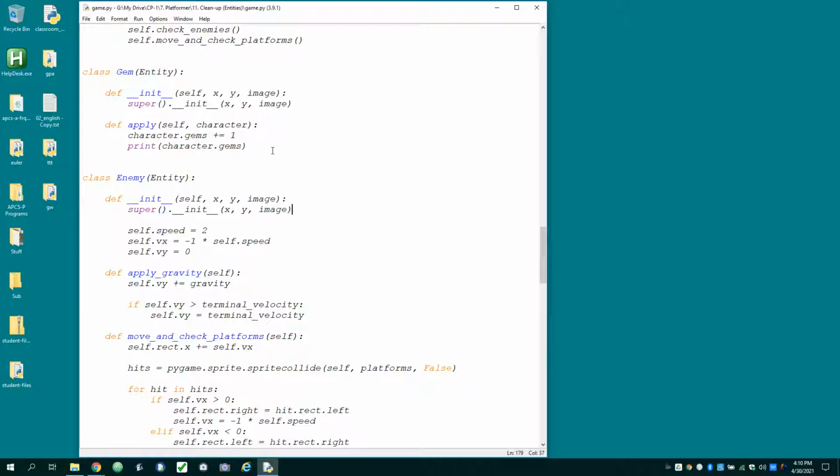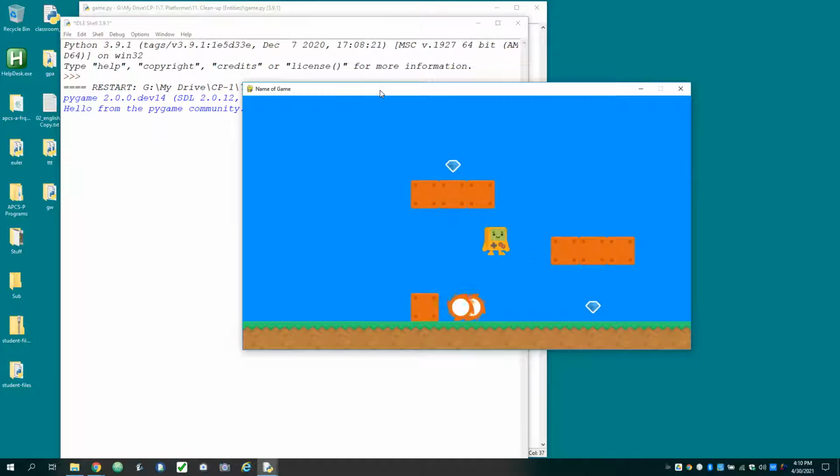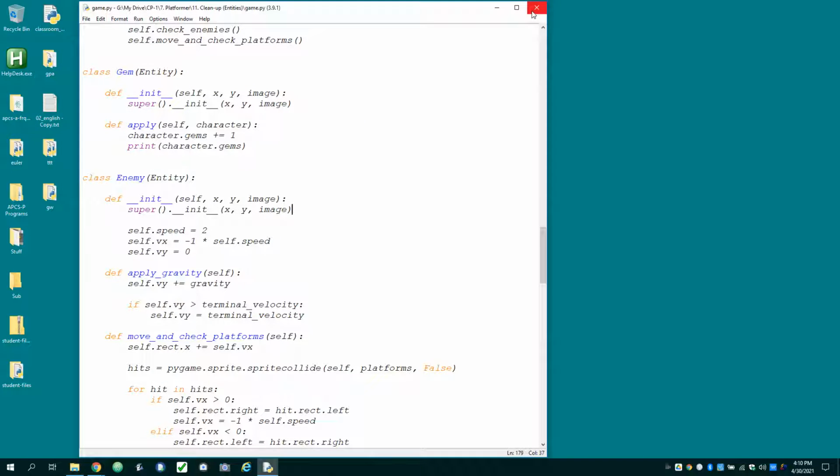So I'm going to go ahead and run this and just confirm that everything works. And everything still seems to be behaving exactly as it did before. So, all right, looks good. So let's see if there's anything else we can do in here.